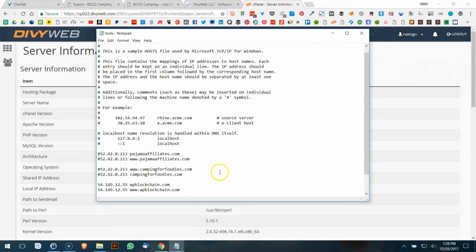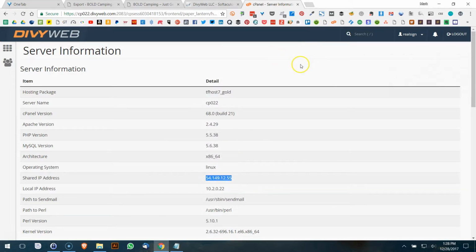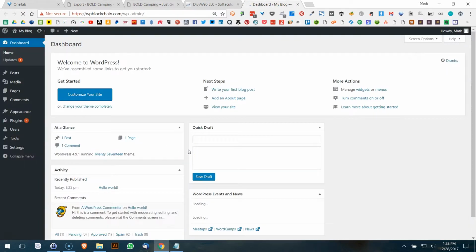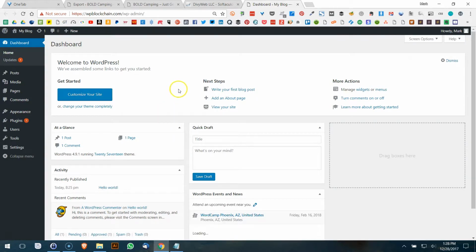Now we're telling our computer and our browser that if any traffic comes in to these domain names, to point them to that IP address. All you have to do is save that. I'm going to keep this file open in case we have to come back and mess with it, but right now we can just close that. Now let's see if we can get it to resolve to our new installation. And voila, I'm automatically in the back end.